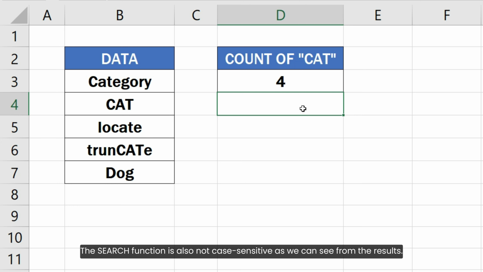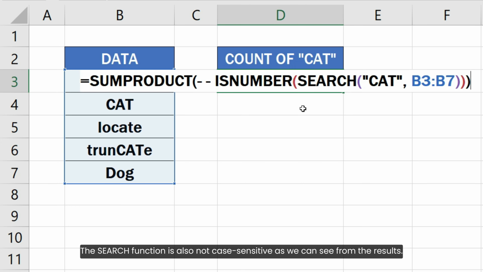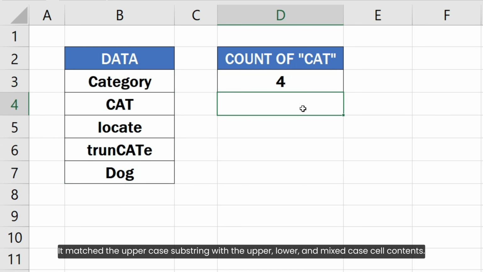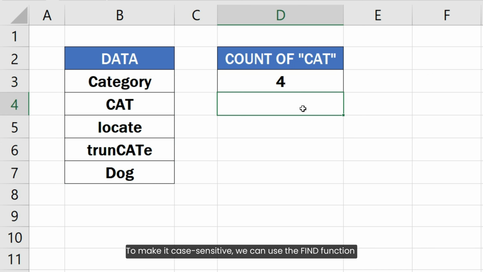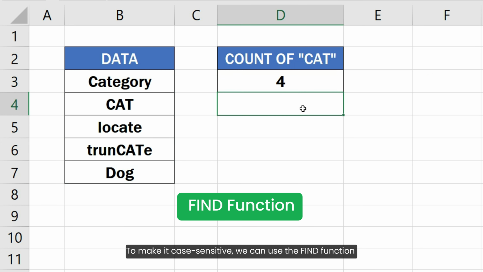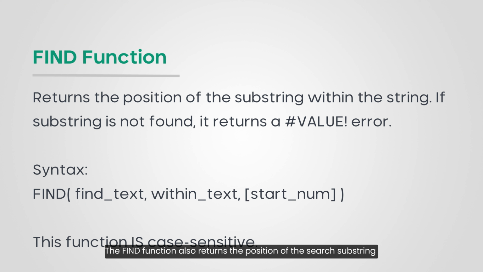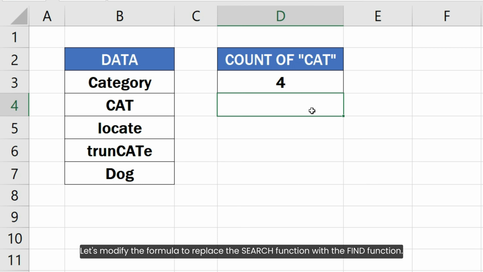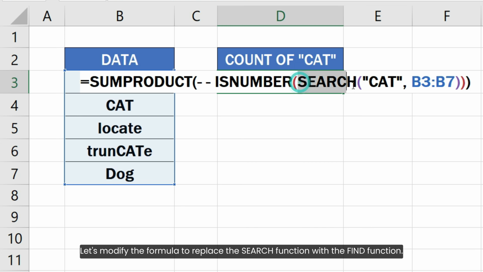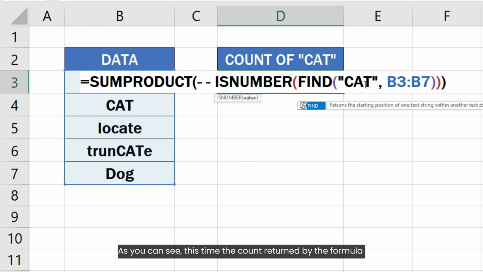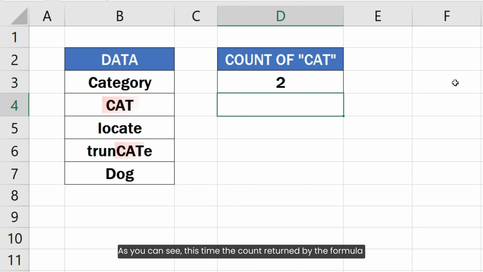The SEARCH function is also not case sensitive, as we can see from the result. It matched the uppercase substring with the upper, lower and mixed case cell contents. To make it case sensitive, we can use the FIND function instead of the SEARCH function. The FIND function also returns the position of the search substring within the string, but it is case sensitive unlike the SEARCH function. Let's modify the formula to replace the SEARCH function with the FIND function. As you can see, this time the count returned by the formula also took the text case into account.